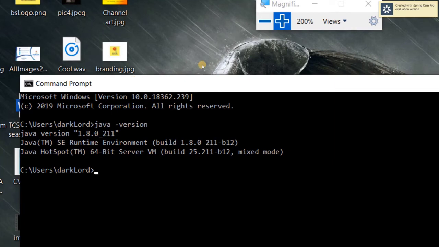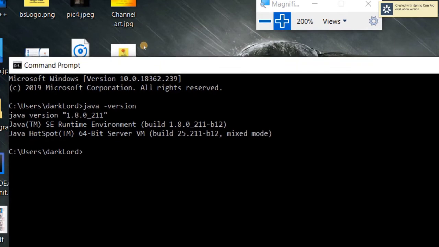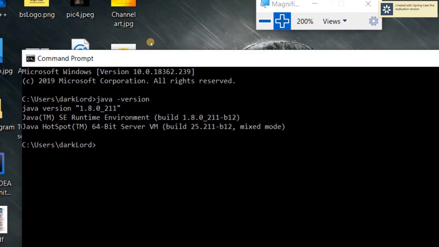But if it's showing this Java version and the details, that means your JDK components installed successfully. So let's test this, guys. Just write a Java program, the classical hello world program, your first program in Java. So let's test.